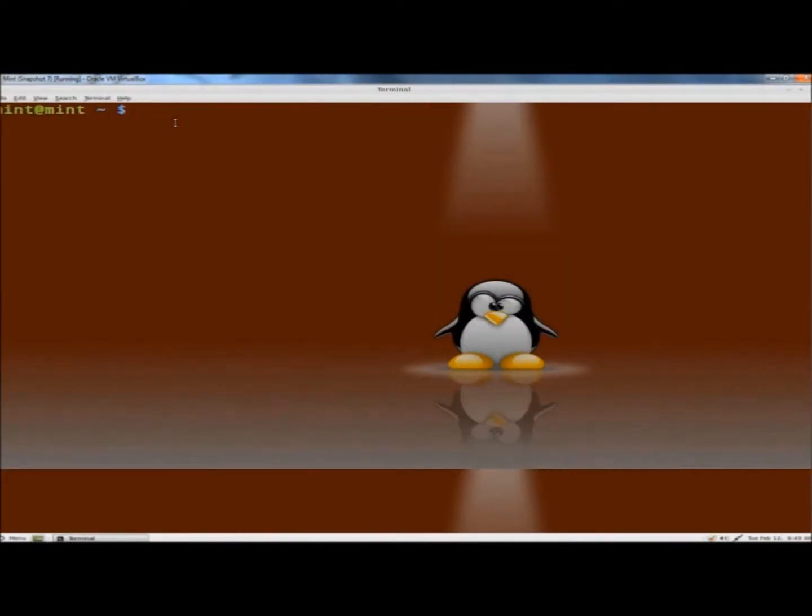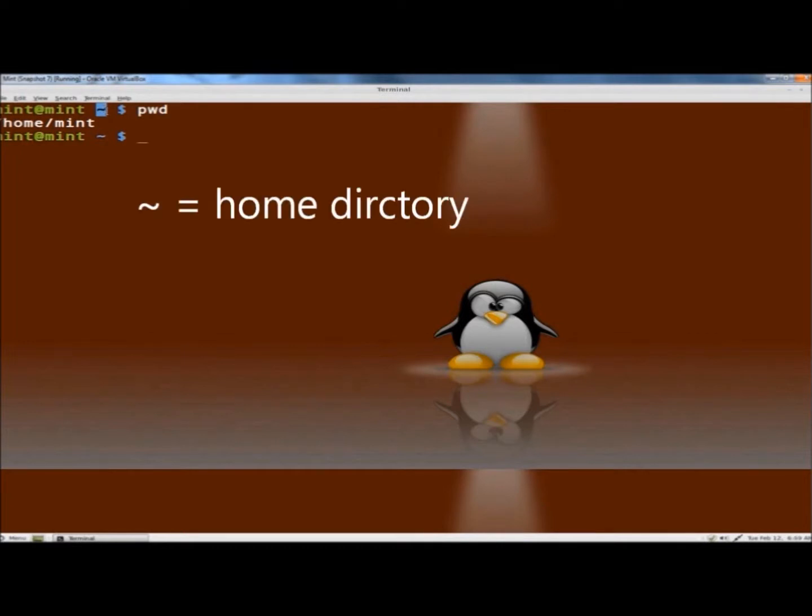The next command I'm going to show you is pwd. pwd stands for print working directory, and if I hit enter, it tells me that I'm in the user mint's home directory. And another way you can tell is up here. Here's the username, and in this case it's mint, and then the tilde means that you're in the home directory. So this is also telling us that we're in the user mint's home directory.